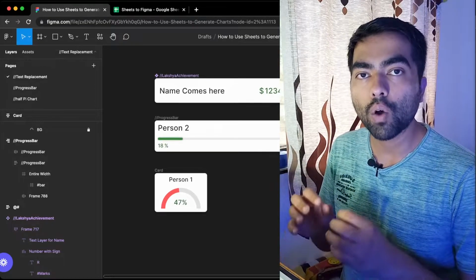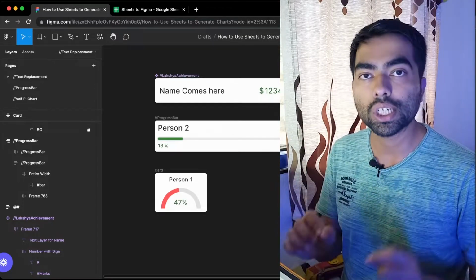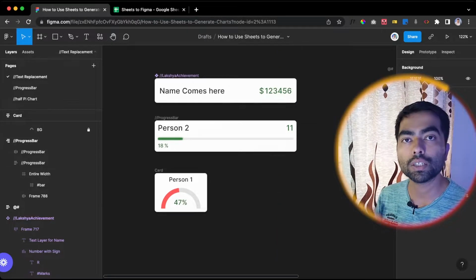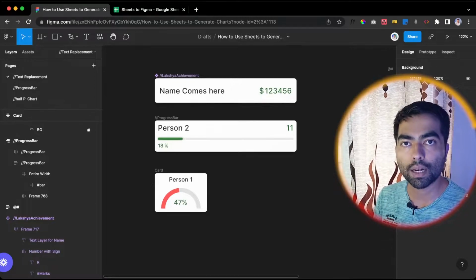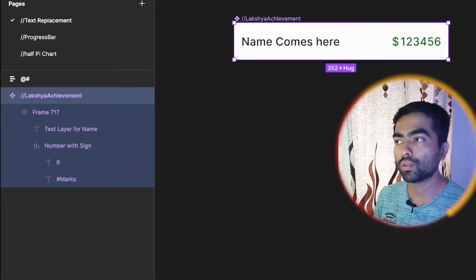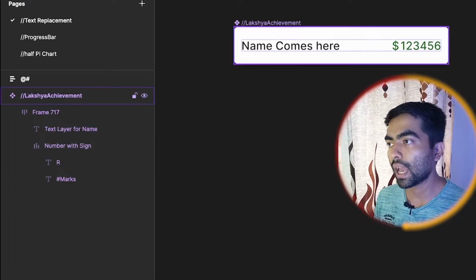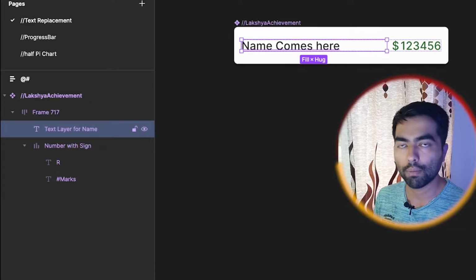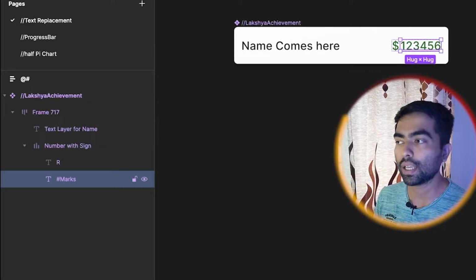Today we are going to see how we can fetch data from Google Sheets and use it to create UI elements. So first example, we will just use a simple text replacement and the source of that text is our Google Sheet. This is the component that I have made and it has two things that we want to replace. First one is the name of the person and the marks that they have got.